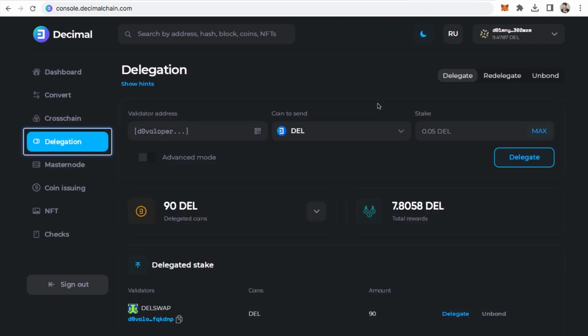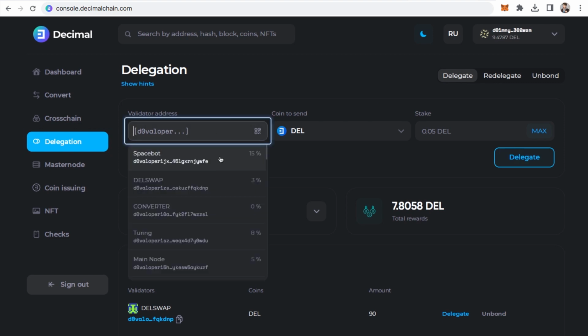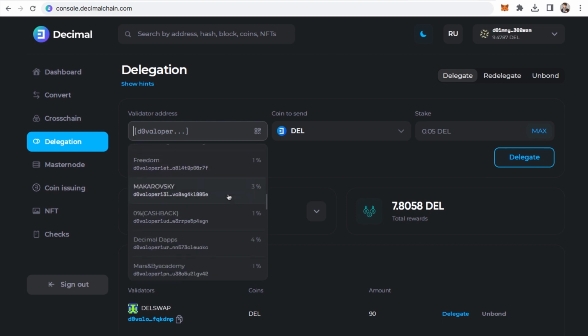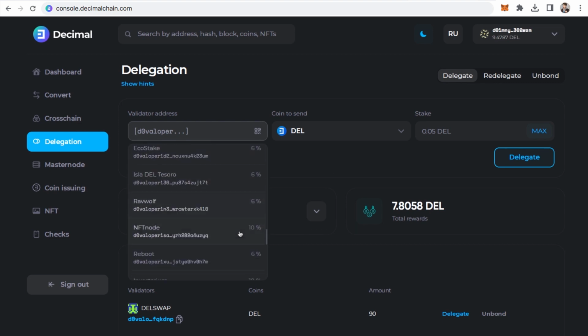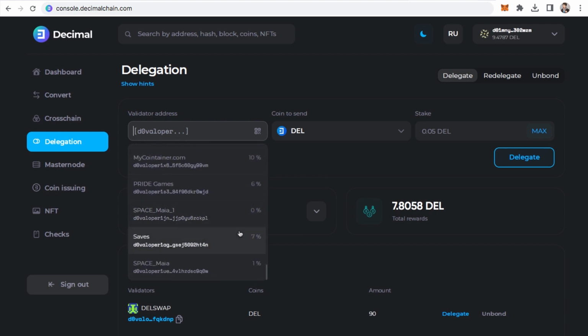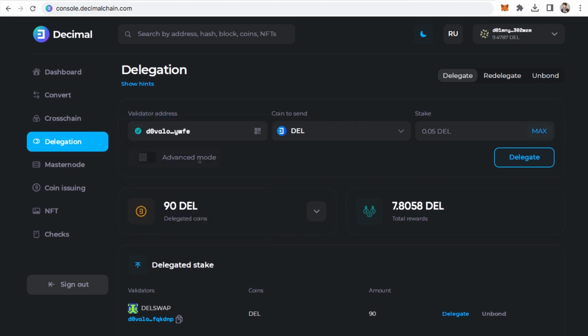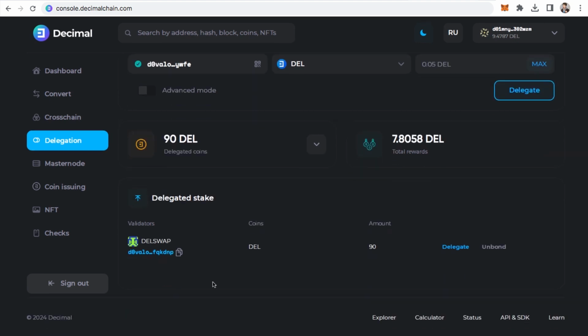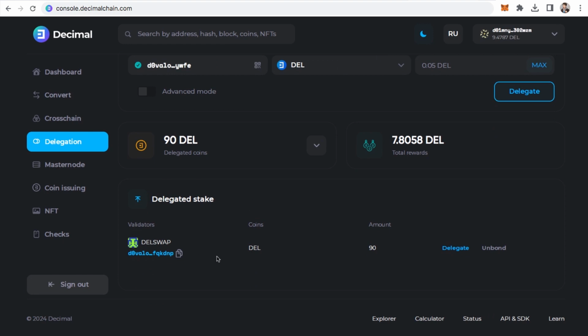Next option, Delegation. Here you can stake and receive rewards by delegating your coins to a chosen validator. This way, you receive monthly earnings while providing stable work for the network. If you click on Validator Address, you will be able to see a list of all available validators where you can delegate your coins. Choose which coin you want to deposit and how much, and then click Delegate. For example, I placed 90 DEL tokens for the DEL Swap validator. This has generated me approximately 7 DEL tokens in earnings so far.